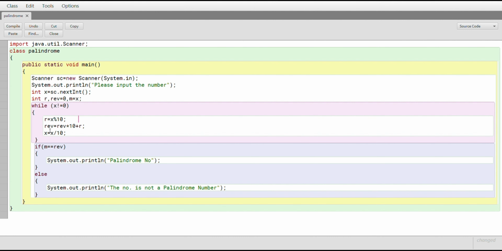So REV is equal to 5 into 10 plus R, that is 6. That is 56. X is equal to 6 divided by 10, that is 0.6, but we will take only the integer value, which comes out to be 0. So we get 0 as x, and since x is equal to 0, the loop terminates and it comes here. If m, that is 65, is equal to REV, that is 56, then it is a palindrome number, else it is not a palindrome number, right?